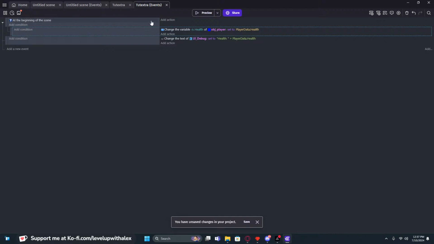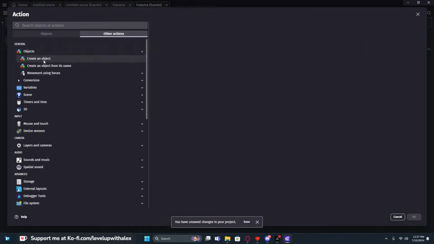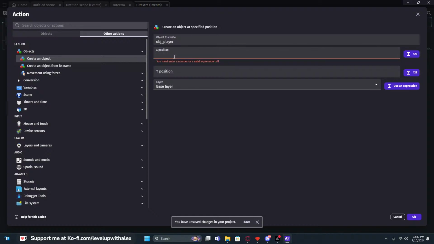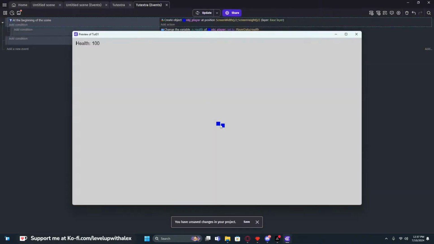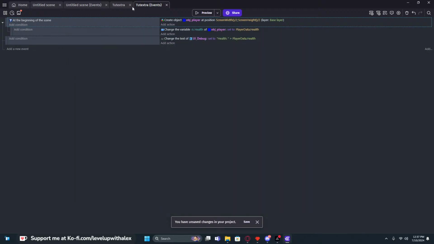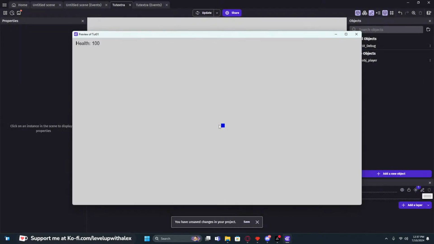So then that means at the beginning of the scene, if we created a player for this game scene, which we will now do, we go to other actions, objects, create an object, create the player at, and we're going to use another text expression called screen width, divided by 2. And on the Y position, screen height divided by 2. This means perfectly in the center of the game screen. And now we're going to create that. And we can see that there is an object there. And now we already have one because we created it here. So we're going to delete that. And now we can see that it's right there.